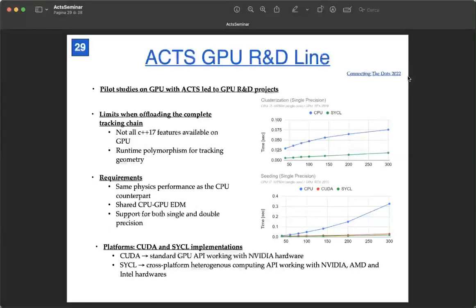But there are a lot of requirements as well that you have to meet. For instance, if you perform track reconstruction on GPU, the physics performance must be the same, if not better, than the CPU counterpart. Ideally, you will also want to share the EDM definition between GPU and CPU, but that is still under discussion as of now. We do not have it yet, but we are working on that.